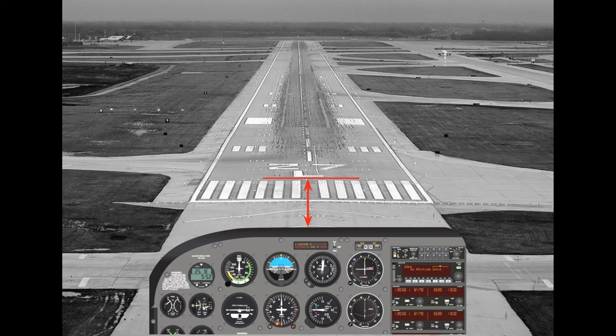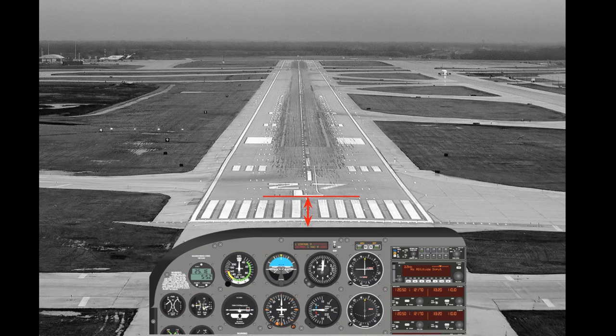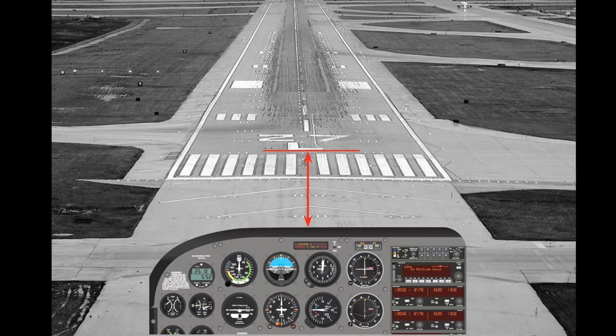What you want to do is keep your aiming point, in this case the numbers, at the same distance from the top of the instrument panel throughout your final approach. So imagine here the instrument panel is, let's say 2 inches below the numbers. And now we've climbed a bit. So the distance between the instrument panel and the numbers has shrunk to about 1 inch. And now we've descended below our desired path, and the distance between the top of the instrument panel and the runway numbers, our aiming point, has grown to nearly 4 inches.